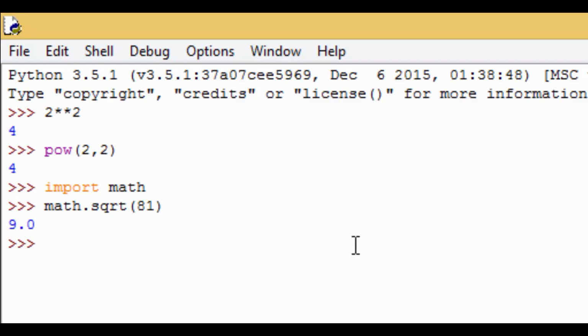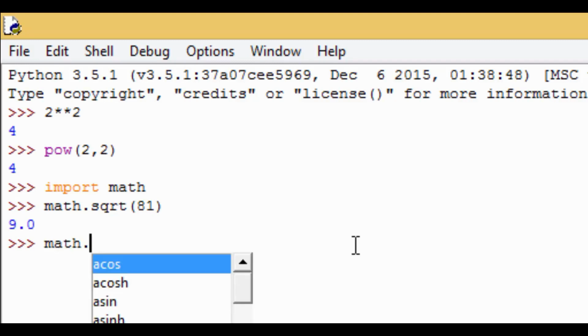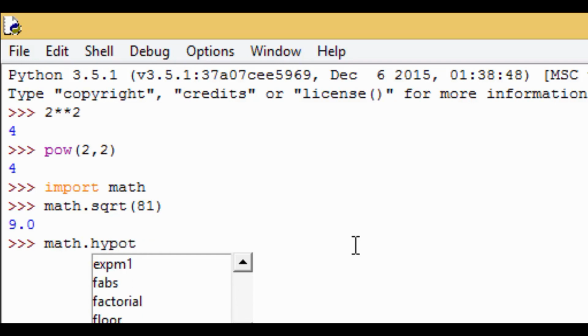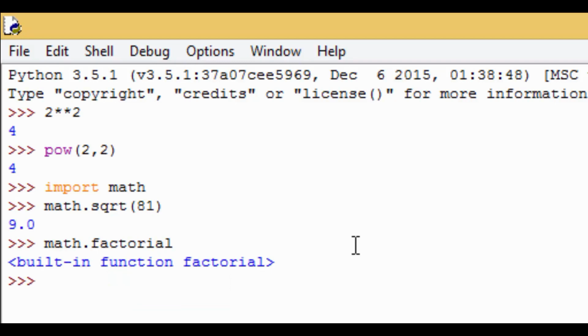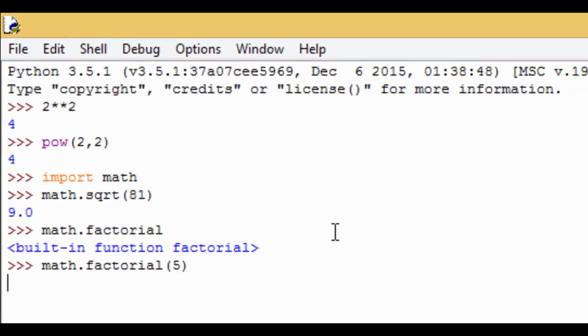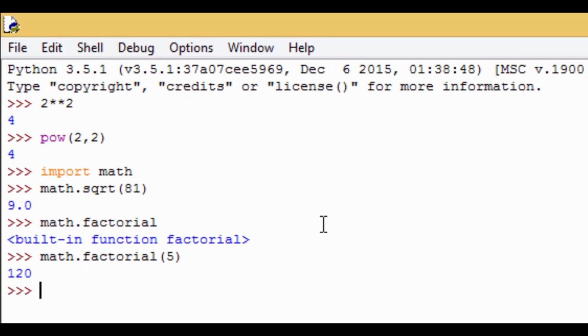Now remember, if you're using a function within a library, you need to specify the library and then you need to enter the period so that you'll know the different functions within the library. So these are the functions which are already there within this library. You can also use factorial, then type 5. So factorial of 5 is 120. So this is how you use modules and functions.